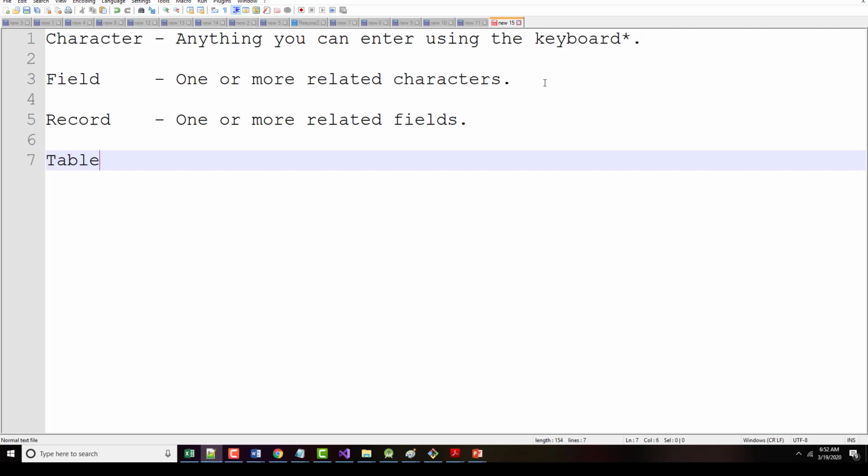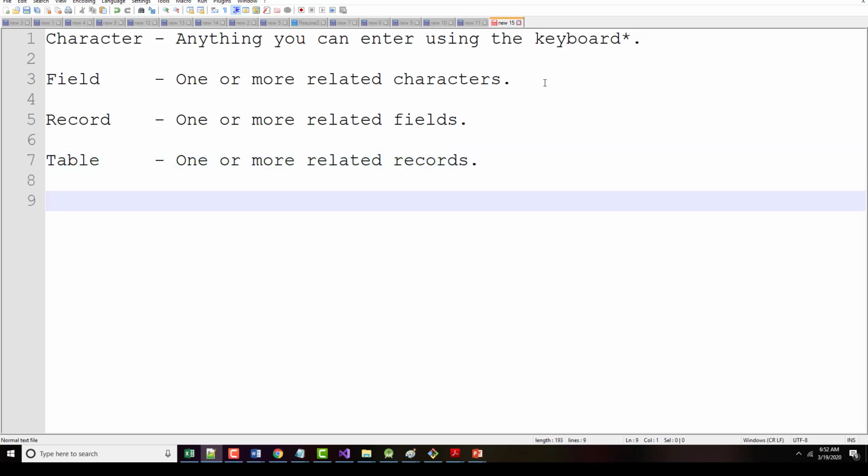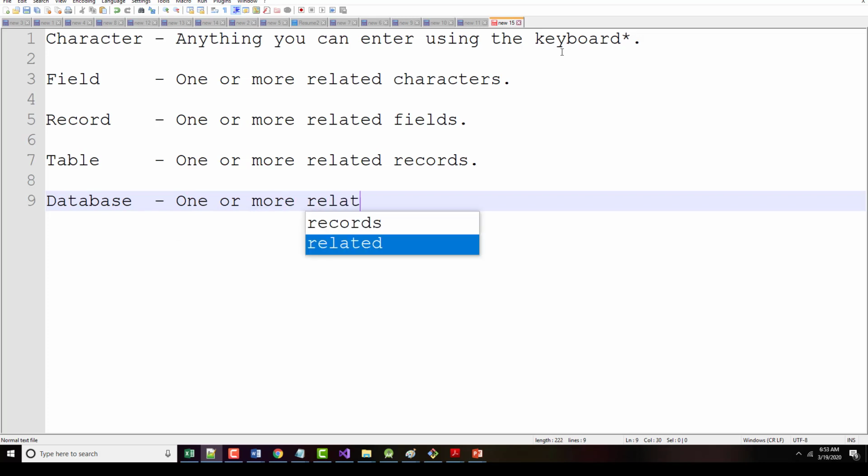A table is one or more related records. If I'm going to do a table for the company Jeffrey Paul Scott Inc., and I'm the only employee, then that table will have only one record in it. As I start hiring more people, I'll have more records in it. All right? And a database is one or more related tables. Again, these are my definitions.